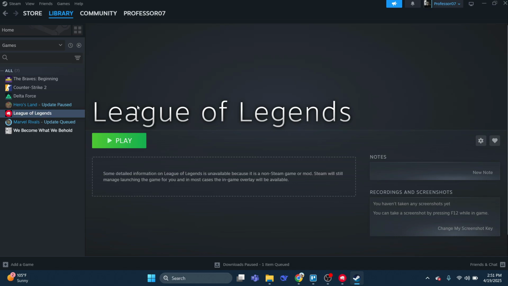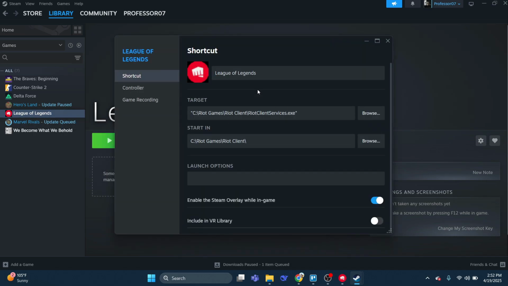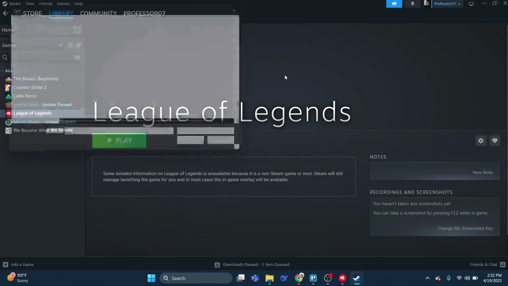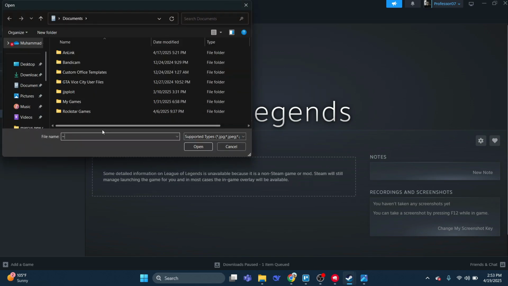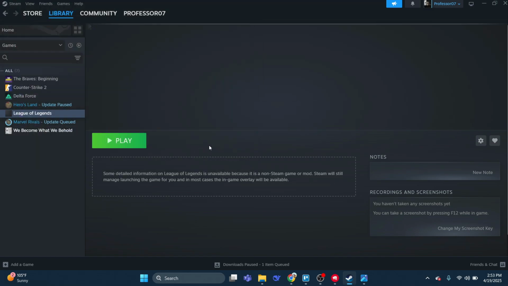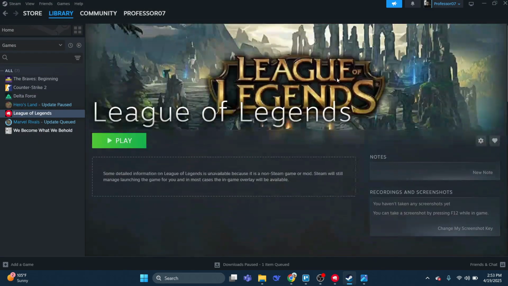You can customize this further by right-clicking the game, selecting Properties, and then changing the shortcut name or image. You can even add a custom background by right-clicking the blank banner, selecting Set Custom Background, and uploading an image from your Downloads folder. So that's basically how you can add League of Legends to Steam.